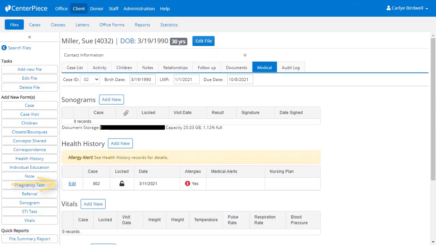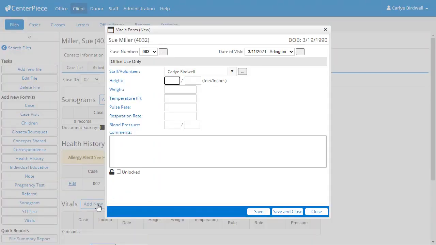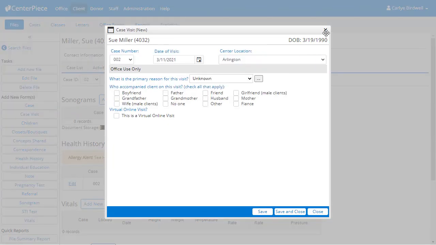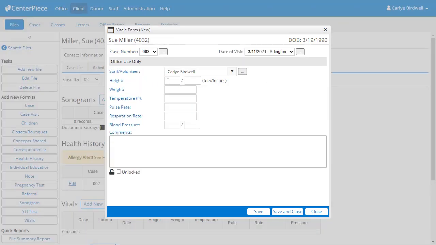So next, if you're a clinic who collects vitals, you can enter that information into the vitals form by clicking Add New right here. Again, notice that the case is defaulted to case number 2, and her visit defaults to the current visit date. If I needed to add a new visit date, however, all I would have to do is click here on this ellipsis button.